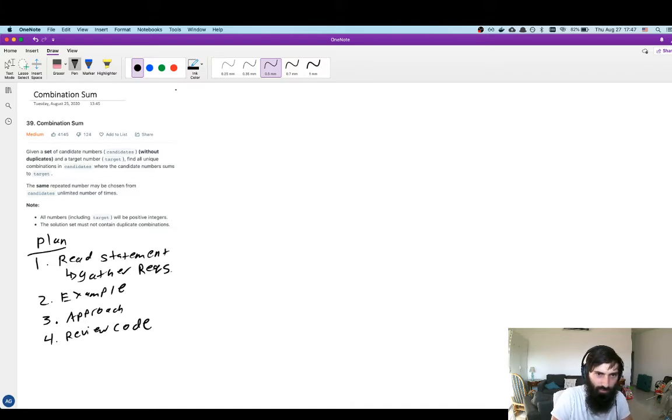So the first thing is, let's read the statement here. Okay, so let's see. Given a set of candidate numbers, candidates, without duplicates, so already I can see that there's an input candidates, I'm going to call it cand, which is an integer array. And there's already a constraint that we see on the problem: without duplicates. So no duplicates here. Okay. And we're also given a target number, so target, and that's an integer as well.